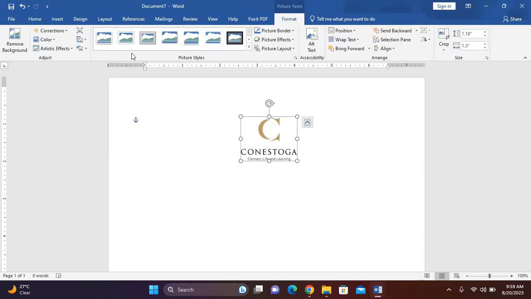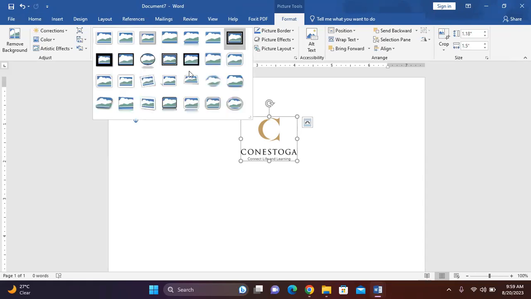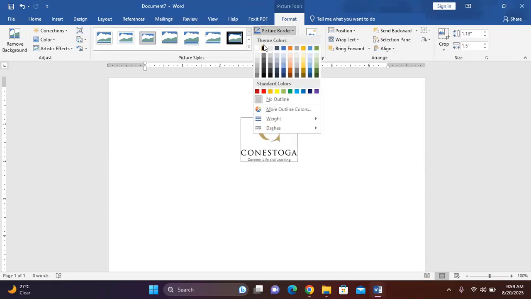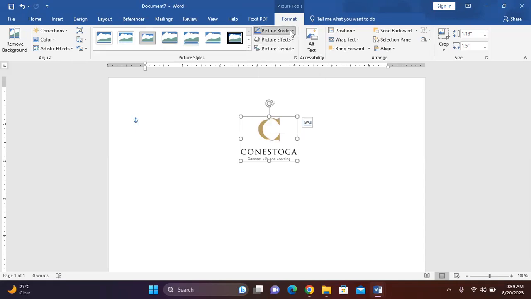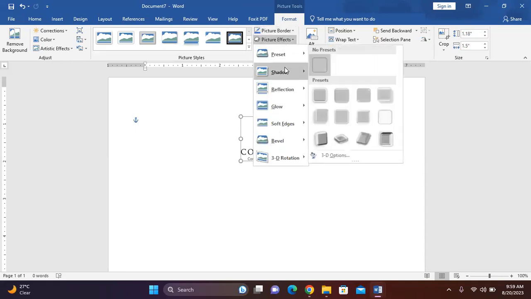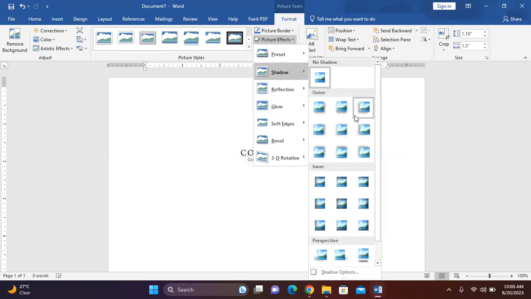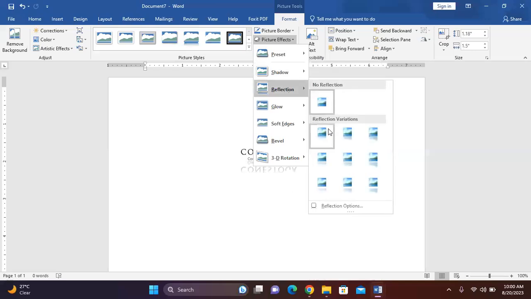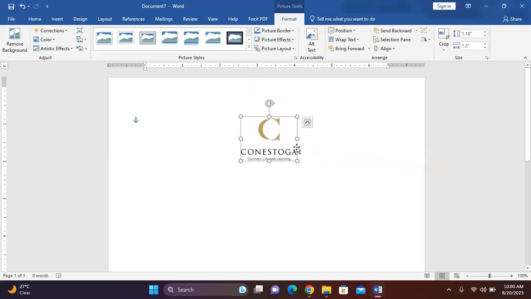Then you can go to format. You can add shapes if you want. Say you want a black border, or you want a border separately like this, you can put. Then picture styles: you said you want this shadow and all, so you can go to shadow and add image shadows, whatever kind of shadows you want. Then reflections, glow, those kinds of effects.